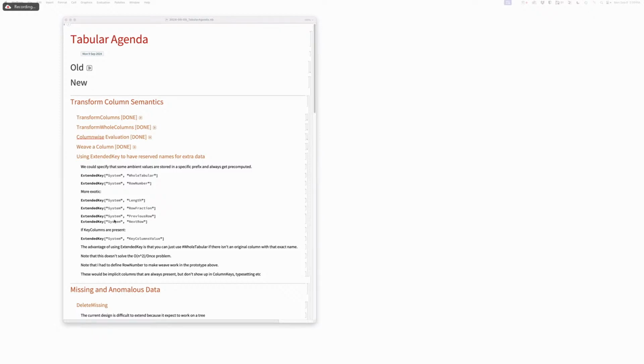That's why I was proposing to use extended key, so that there can never be any clashes, and most of the time you can just use hash whole tabular. The semantics is that hash will pick up things from only extended keys. Whole tabular, it will pick up. You don't need to specify a prefix. I think it's a hack, but I mean, well, that's the same hack we use for symbol names. Yeah.